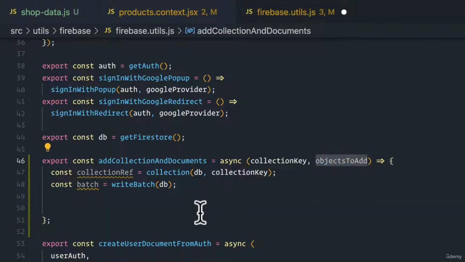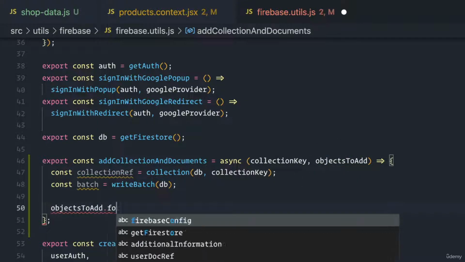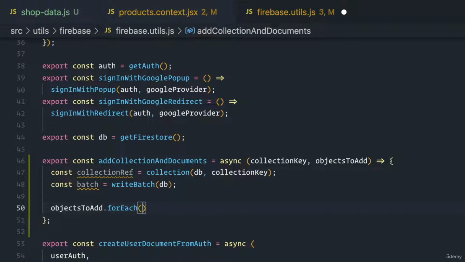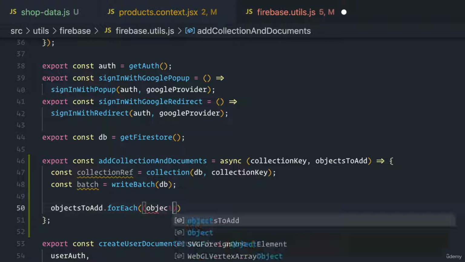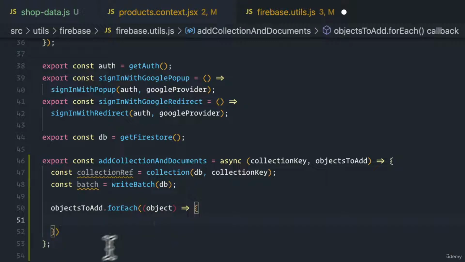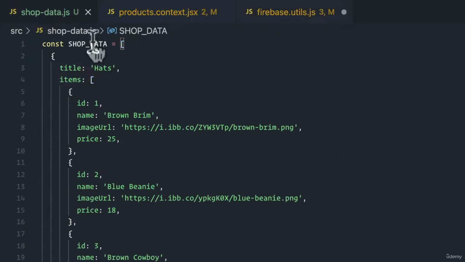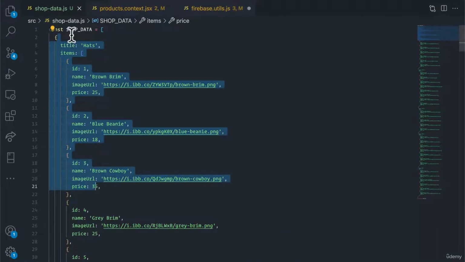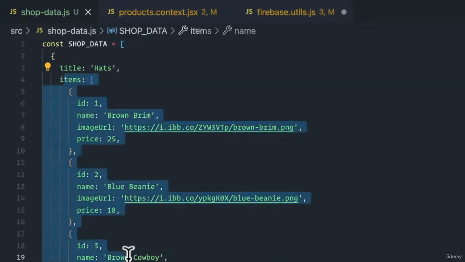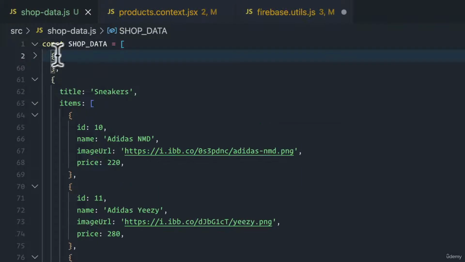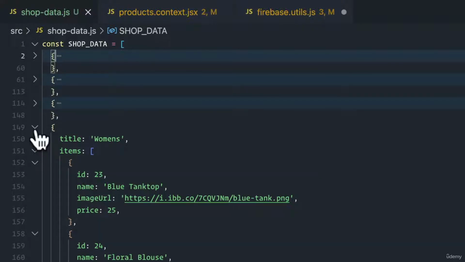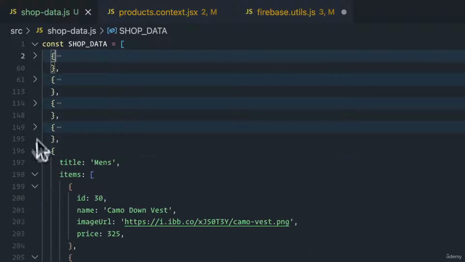To do that, we're going to say objectsToAdd.forEach. So for each of these objects, I want you to batch set for me. Here we're going to receive this object. And if you remember, this object is inside of the shop data. It's each of these category objects here with the title and the items array. This is what we're adding in. So each of these is the object, and we have five different objects, as you can see here.